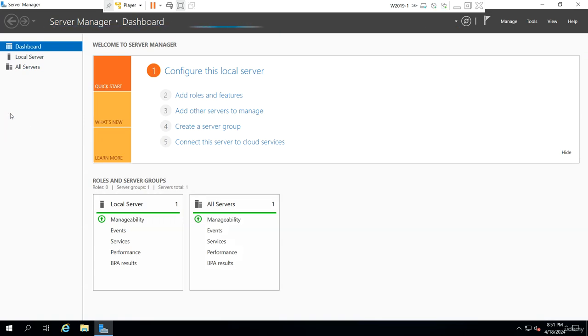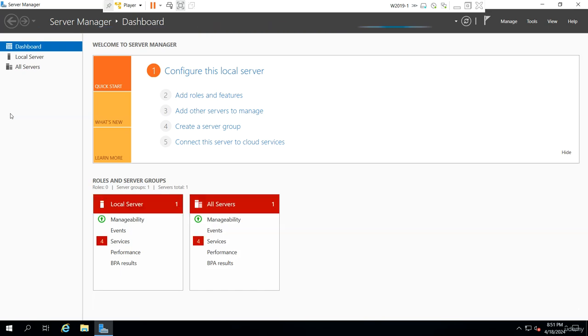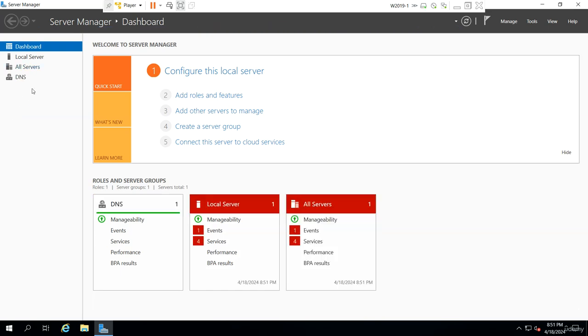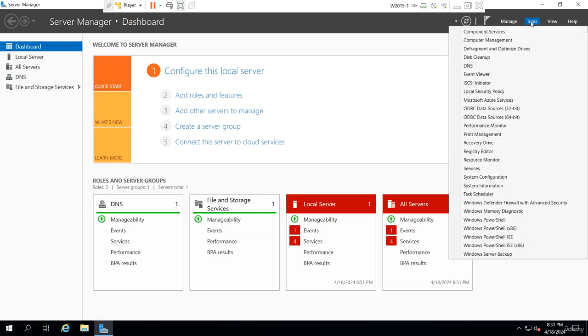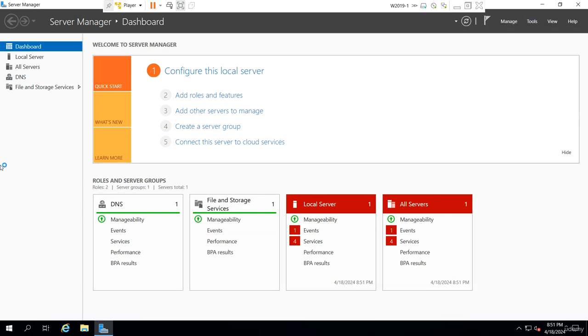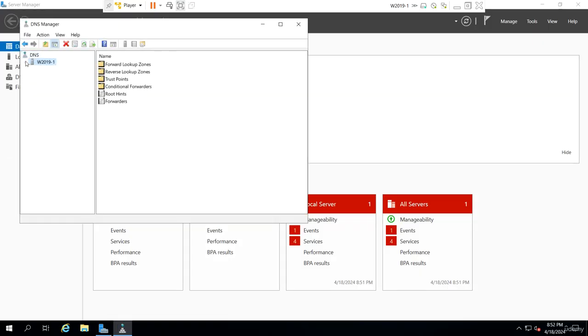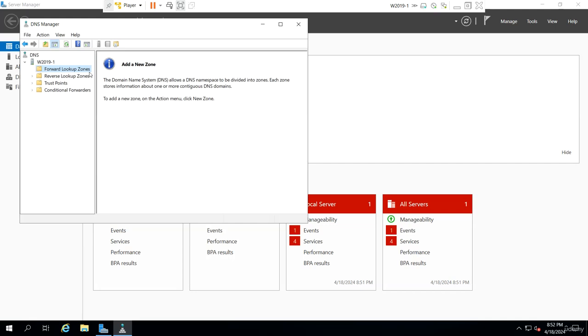So let me give this a moment and see how it actually works. So it should populate. There you go. It's good. Well, let me open DNS and see if the zone is there. The zone is not there.